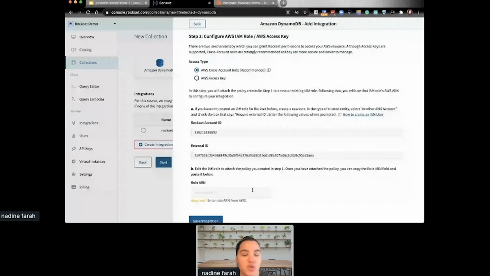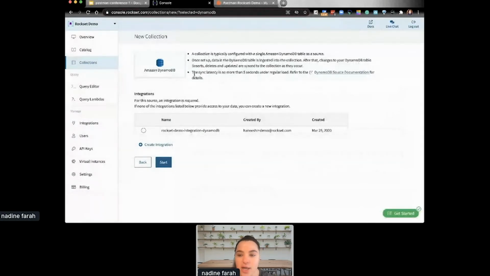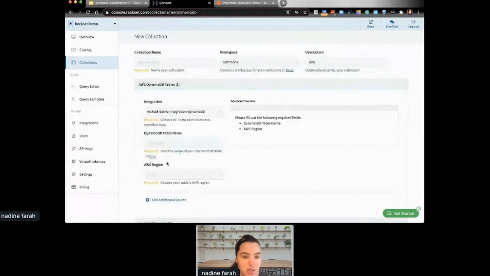But every source or data connector or every integration that you build will have different sorts of instructions on how you give Rockset read permissions. So just make sure you follow the instructions. So I already have an integration created to speed up the demo. So let's go ahead and click on this integration and click Start.